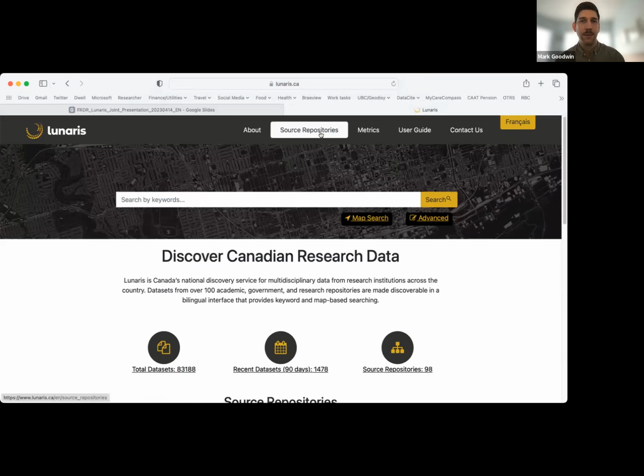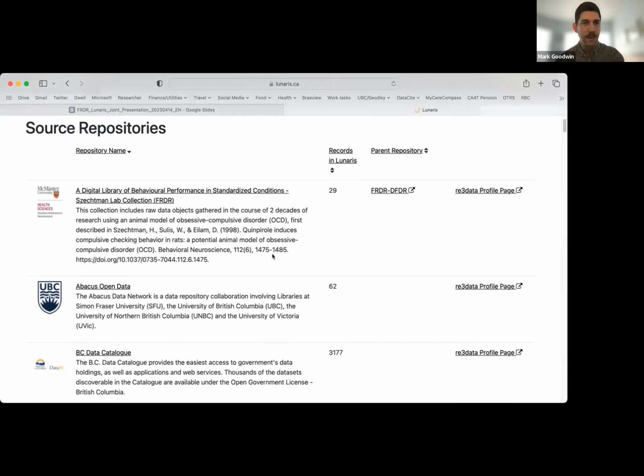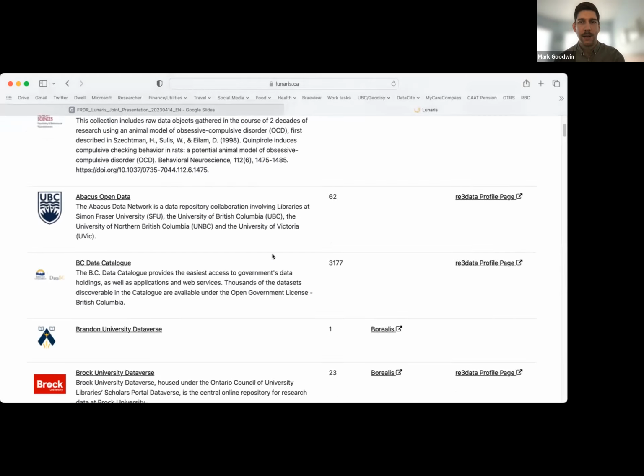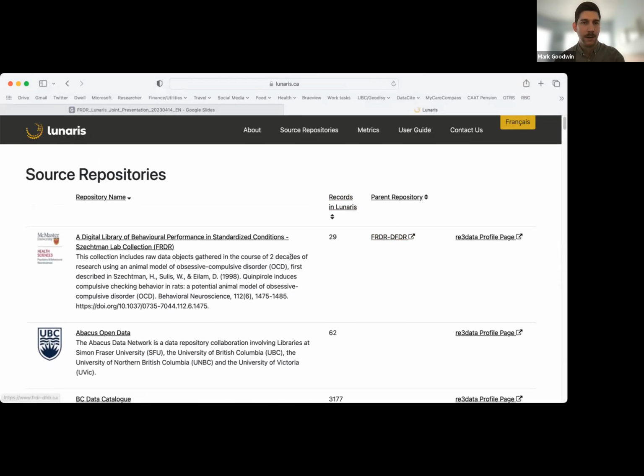For a full list of source repositories, you can go up to the menu here and click on this source repository list. And then there are a few options for sorting in here, and you can see how many records we have from various repositories. We try to give some description. We're trying to pull those from re3data to provide descriptions here.